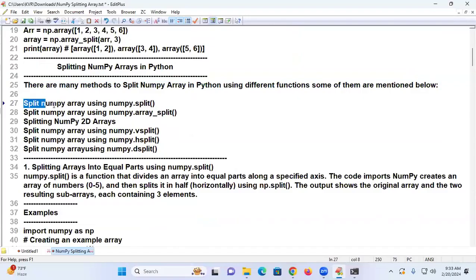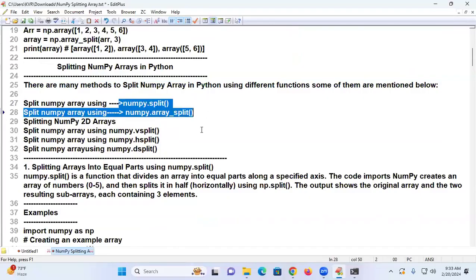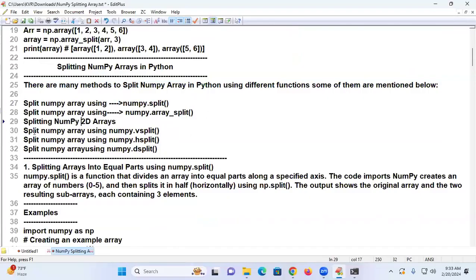Number one, split a NumPy array using numpy.split. One more, you can split by using numpy.array_split. This is for one dimensional arrays. Splitting NumPy 2D arrays, I am using numpy.vsplit. Next is numpy.hsplit. Next is numpy.dsplit. One by one I would like to show you.